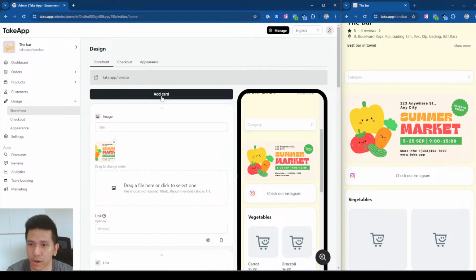You can also put multiple images right here if you wish, so it will also show multiple images at once. And then you can also add the title or the link if you mean to redirect clients to certain products maybe, or to a certain website.